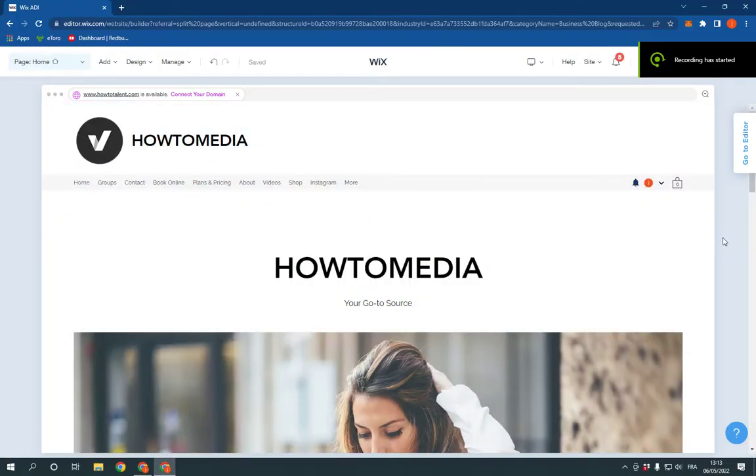How to add Instagram posts section on your website homepage on Wix.